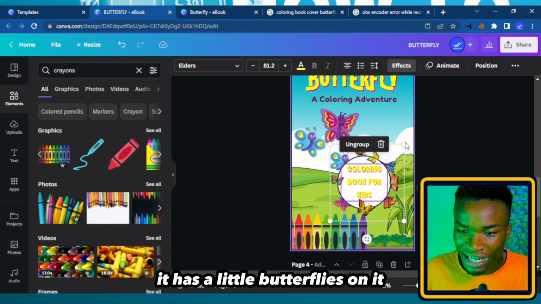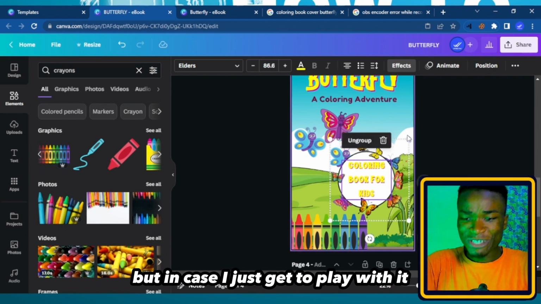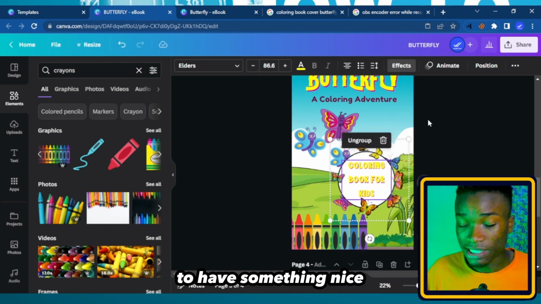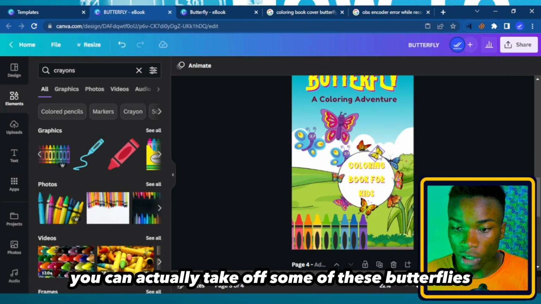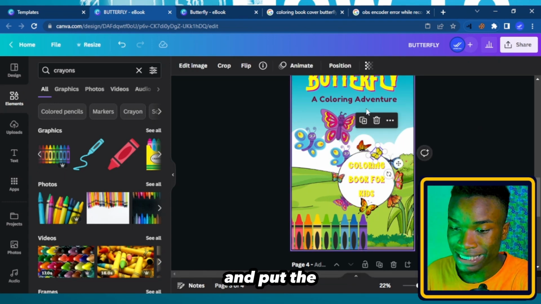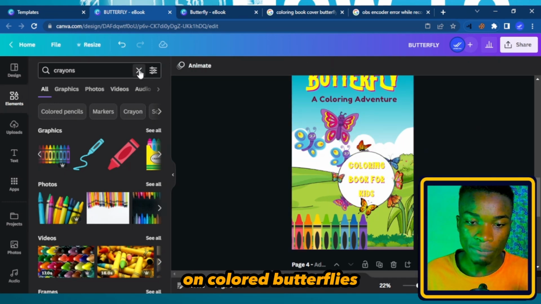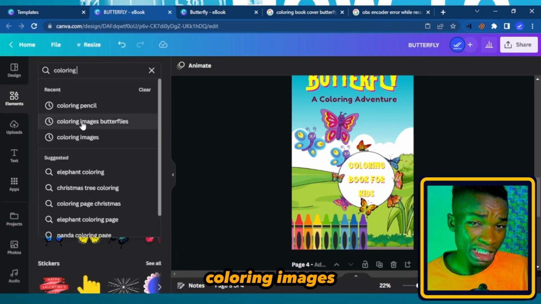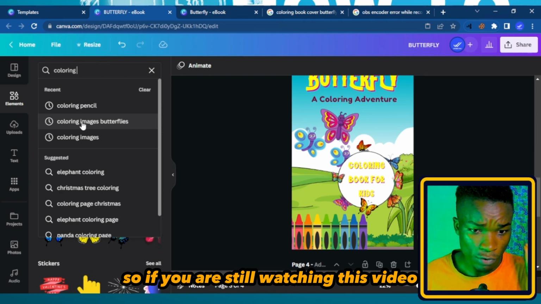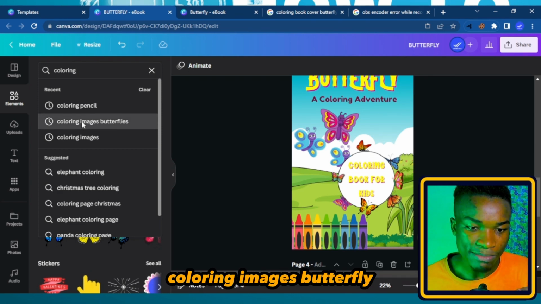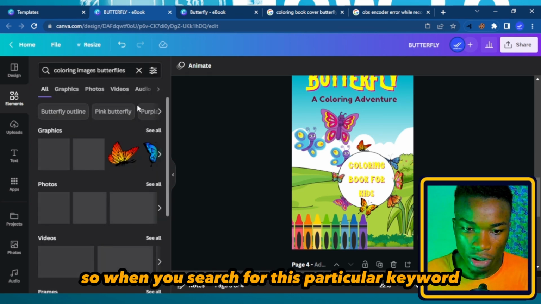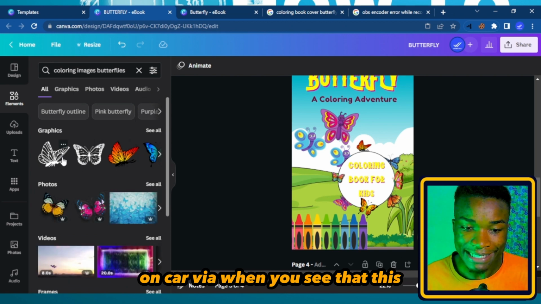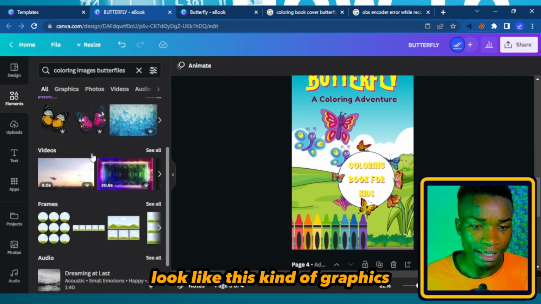It has a lot of butterflies on it, but in your case, you're just going to play with it to have something nice. And another way, you can take off some of these butterflies and put uncolored butterflies. So I'm just going to go ahead and search for it. You see this keyword here, coloring images butterflies. If you are still watching this video, please be focused. Coloring images butterflies. When you search for this particular keyword on Canva, you're going to see that this kind of images look like this kind of graphics.